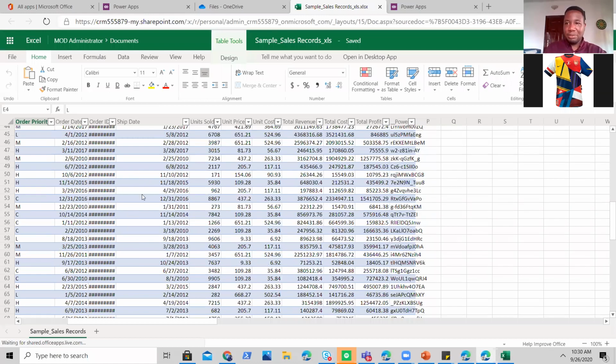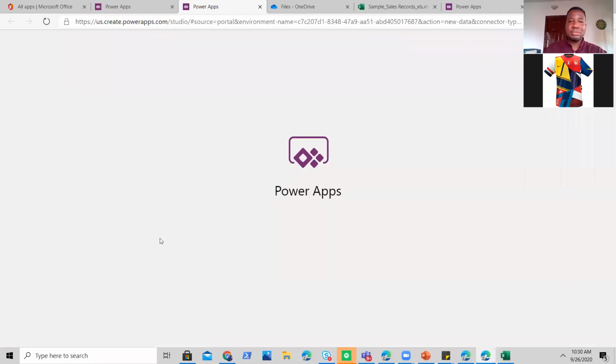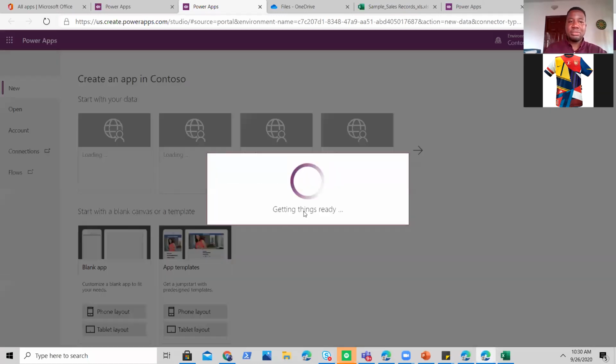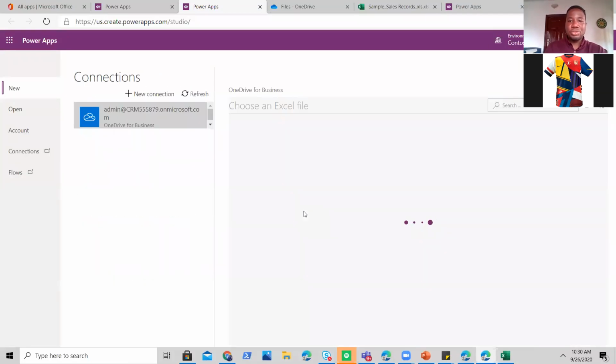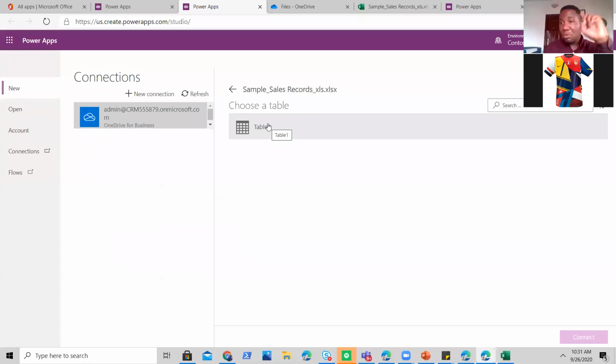Now, I can start from data. I click on Excel Online. It's now transferring me to the studio. And then you can see I've already connected to OneDrive for Business, and I now have my Excel sheet. I click on my Excel sheet, and it asks me for the table that I want to connect to. I have only one table in that Excel sheet, so I'll choose this one. And then I'm going to connect.